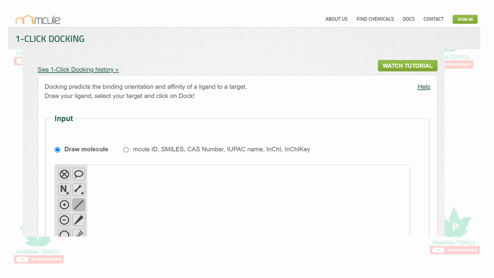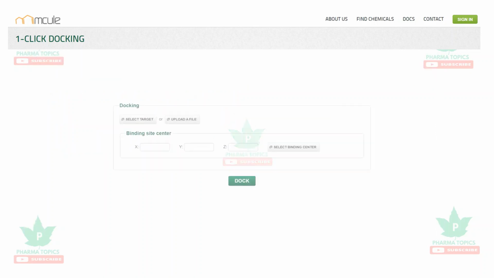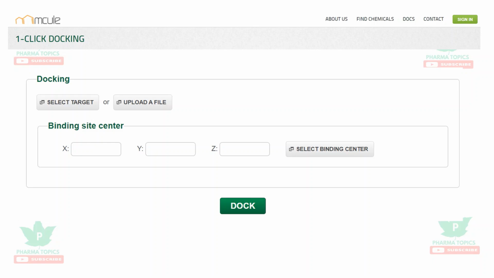You can draw the molecules. You can put IUPAC name or InChI key from PubChem. You can use the ligands from PubChem directly. So you can draw. If you have downloaded, you can upload it. Then when you scroll down, this screen will appear. You can select the target file, which is a protein, or you can upload a file. You can give the XYZ coordinates, select the binding center, and you can directly dock it and you can get the results. So these are the basic programs which are useful for molecular docking.